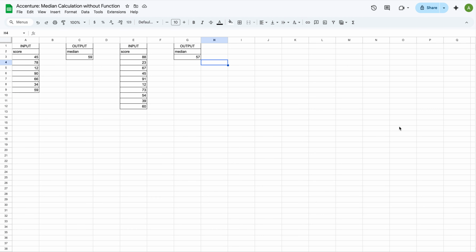This is Akshay and today I have another interesting SQL question for you guys. This question was asked in Accenture for the position of data analyst, and the question was simple until you hear the constraint, that is to find the median calculation without using any function.